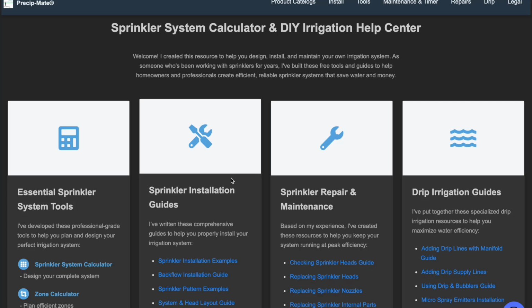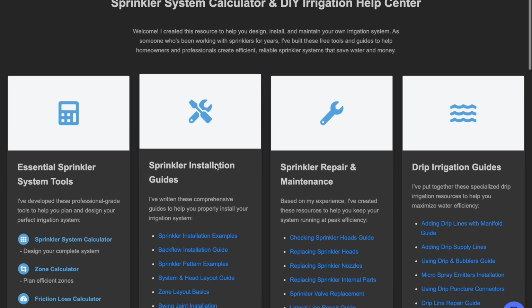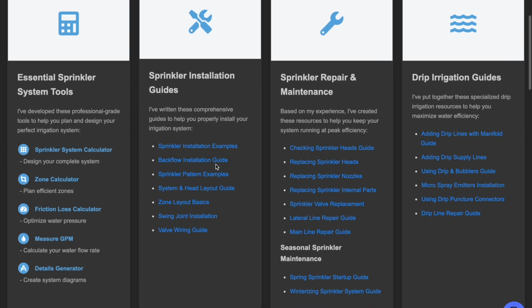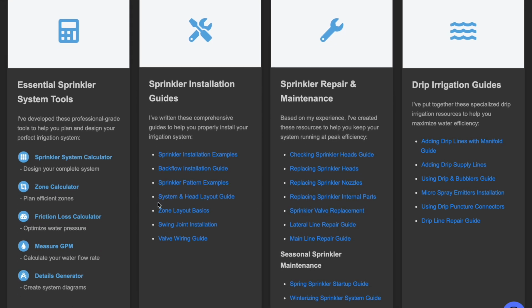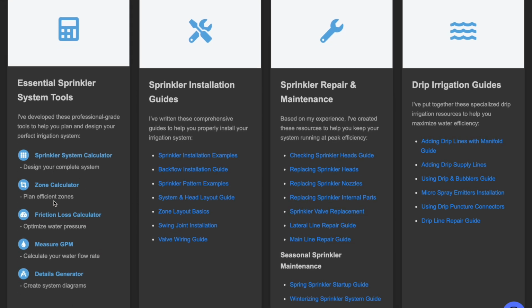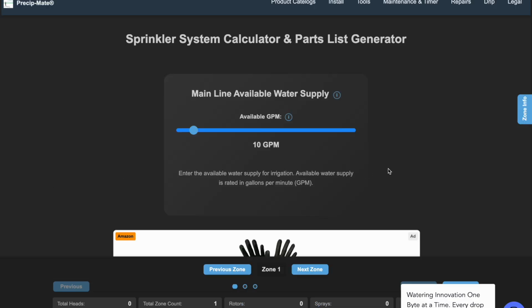I've just launched the latest update to my sprinklersystemcalculator.com. This is just the homepage that you come to. Right now, I will fill these with images, but right now they just have some placeholders in them. I'm going to show you the zone calculator.